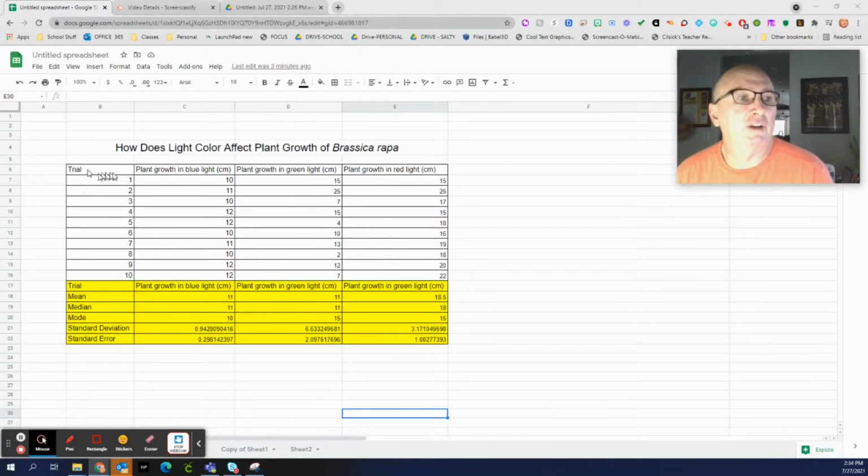And over here, we have trials. So in this case, we have 3 different experimental groups, and we have 10 plants in each group, or 10 trials. Notice that at the top of each column, there is a heading that tells us what we're measuring. So plant growth in blue light, and we're measuring that in centimeters.